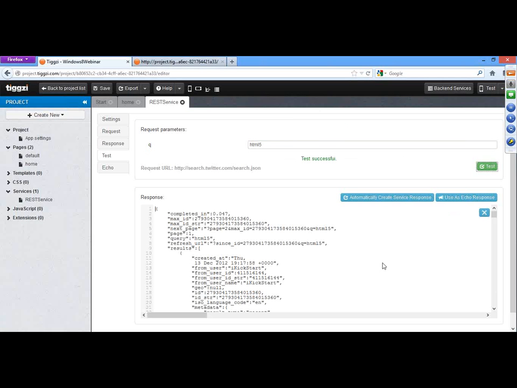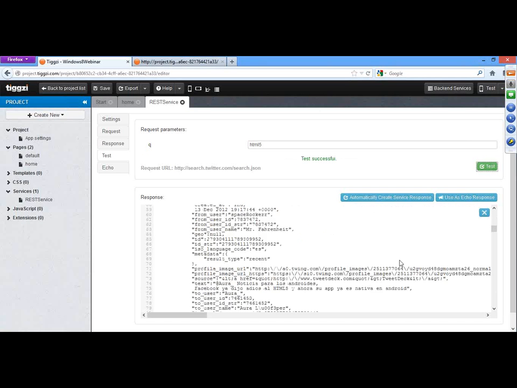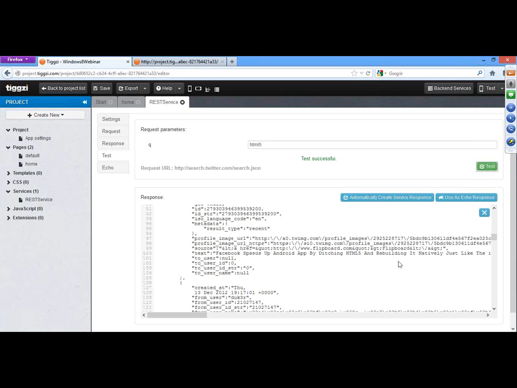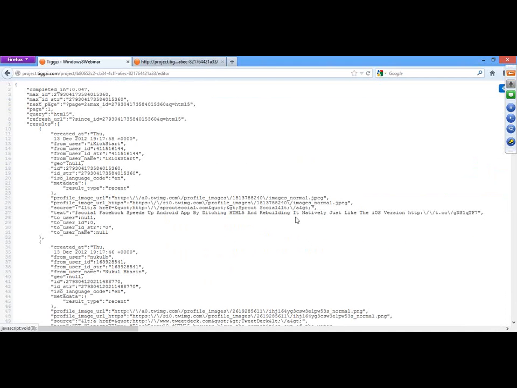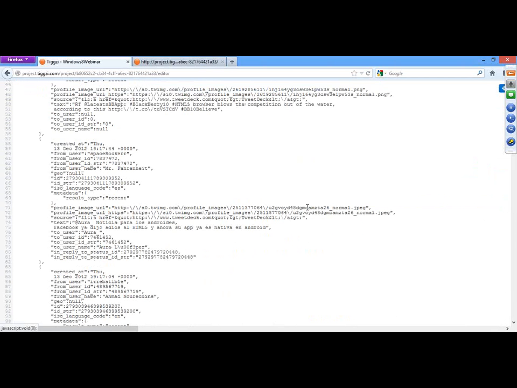Click Test. And this is the JSON that we get back from Twitter. A very nice feature in the new builder is that you can view it like this in full page, if you really need to look at the response.